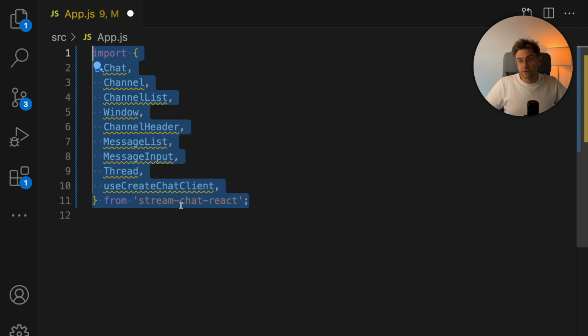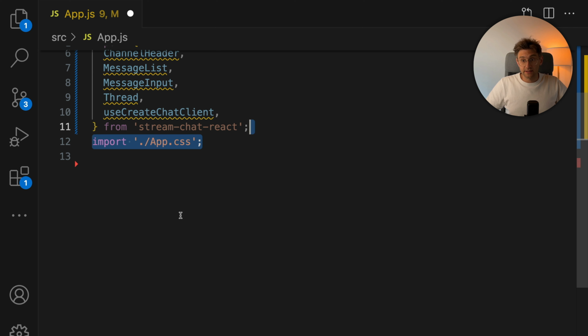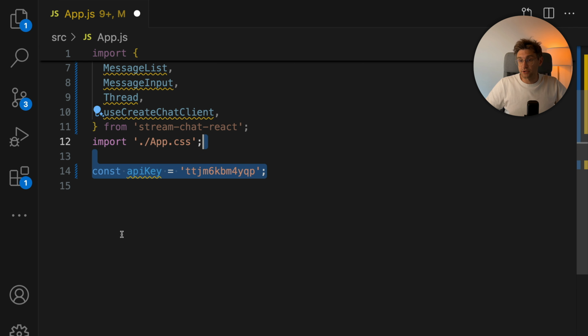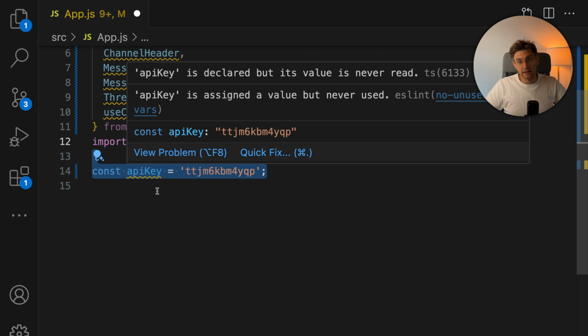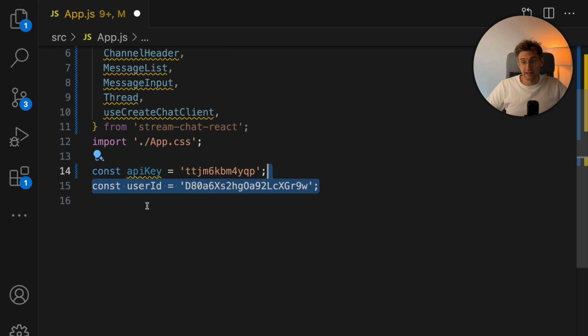First, we'll add a bunch of imports that we'll get to later on. Next, we import the app.css because we want to add some styling to our application. And then we start by defining the API key. As a reminder, you can get this from the Stream dashboard. If you're unsure how to do this, just jump to an earlier point in the video where we do just that. Aside from the API key, we also need some other things to initialize a chat client.